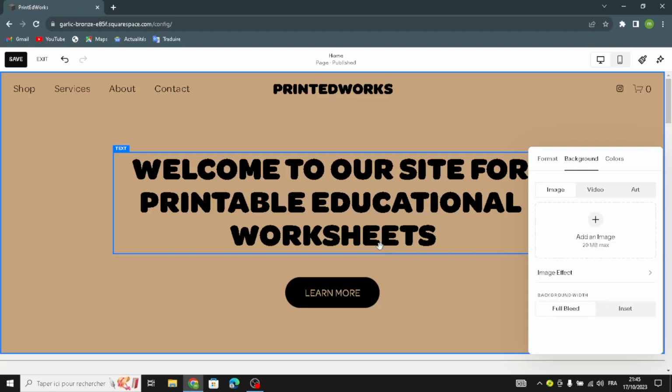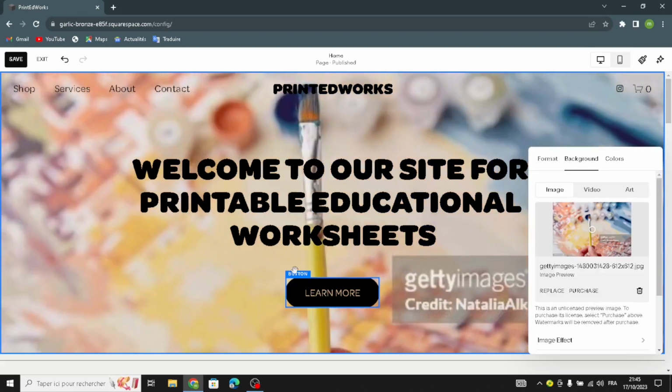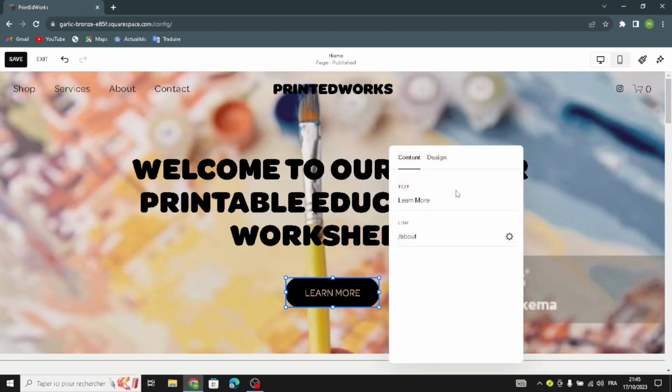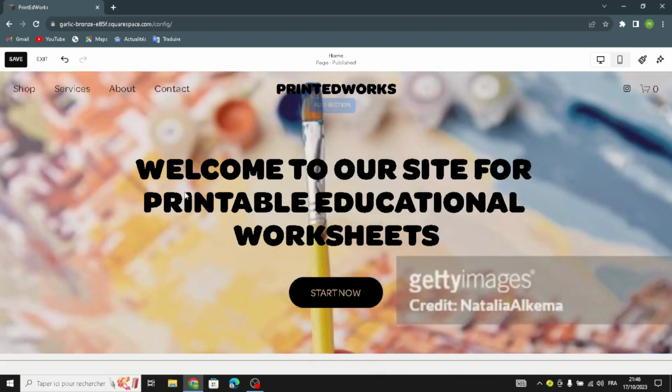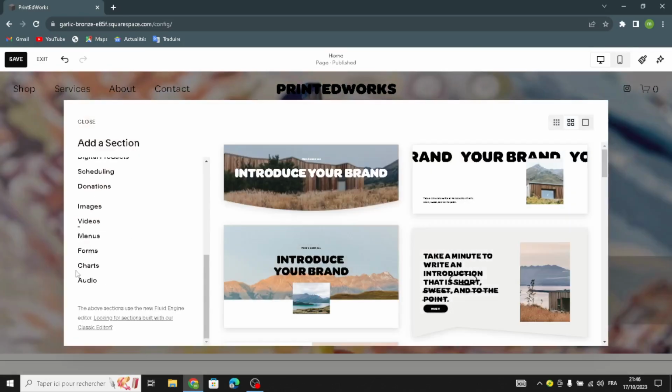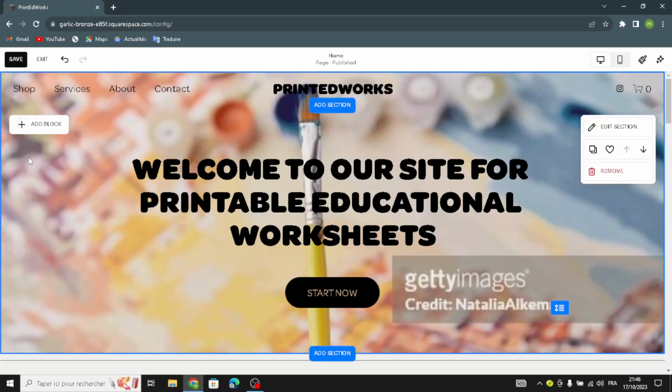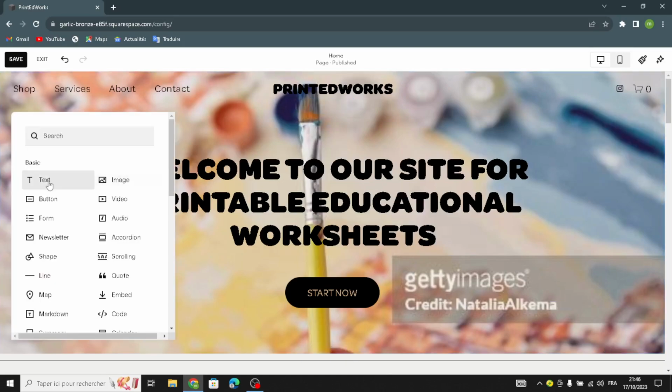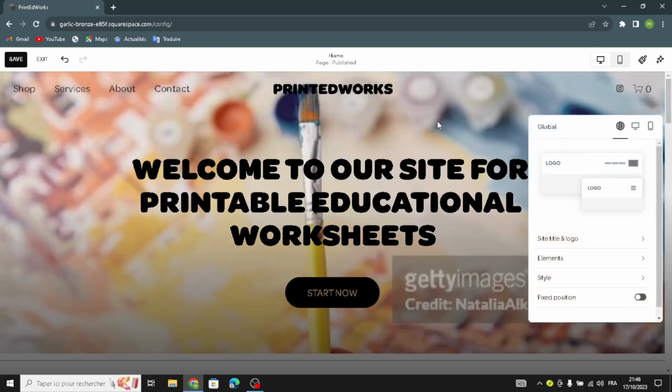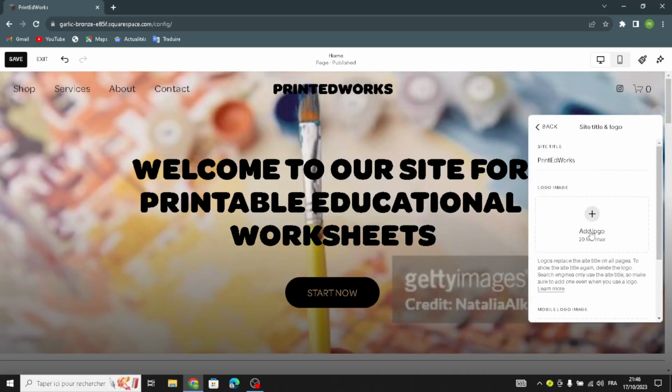Okay, and after this you can change the text on this label. For example, you can type whatever you like here. Okay, you can add a section. You just click here and select what kind of section you want to add on your home page. Also you can add anything on your section, image or video or button or text. Now let's move on to the site header. So here you can change the site title, and you can upload the logo image as a file or from library.